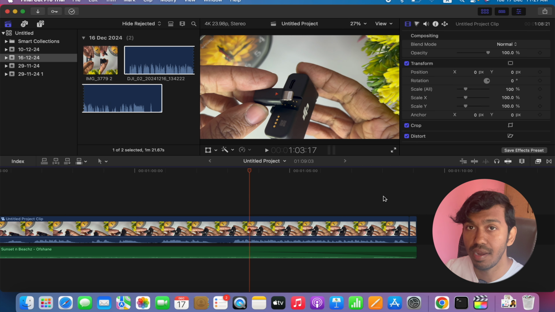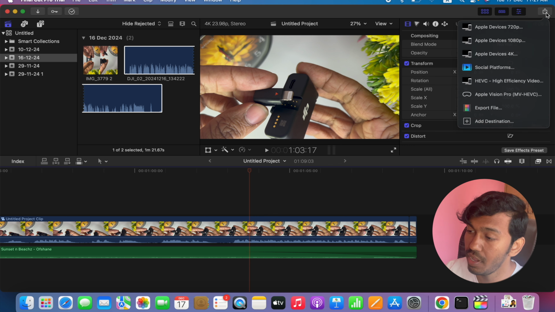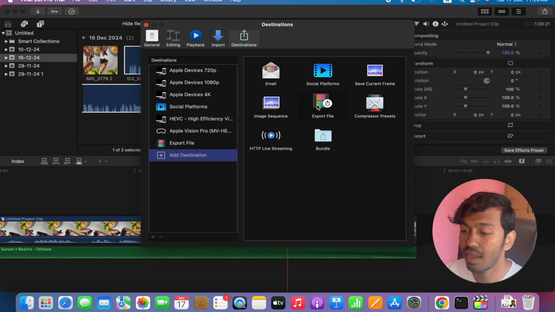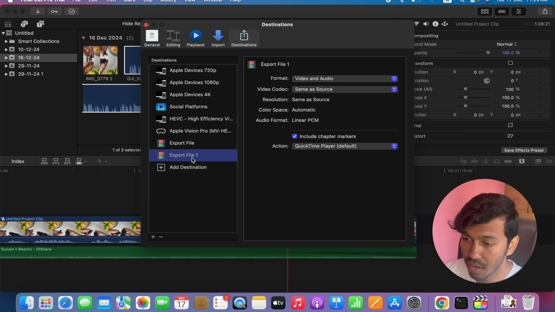We'll make it a preset so that next time whenever you want to export, you can do it in just one click. Okay, so to make a preset, again we'll go to the share button over here and then go to add destination. Now here there is an icon called export file. Just drag it over here.